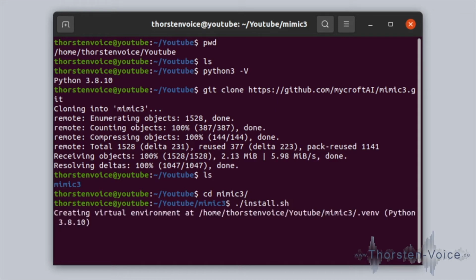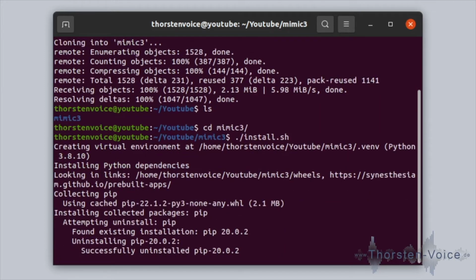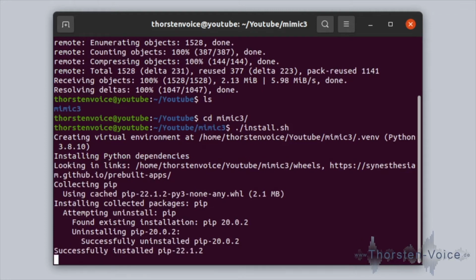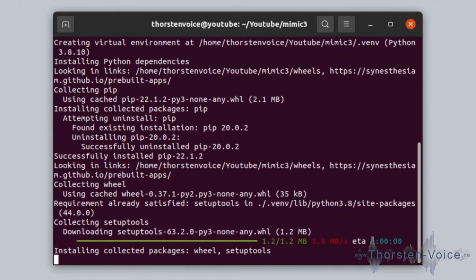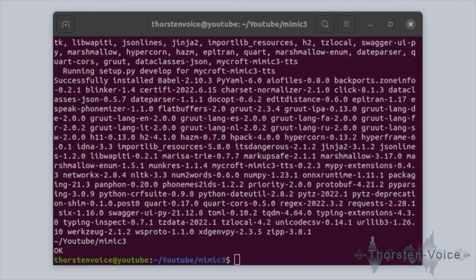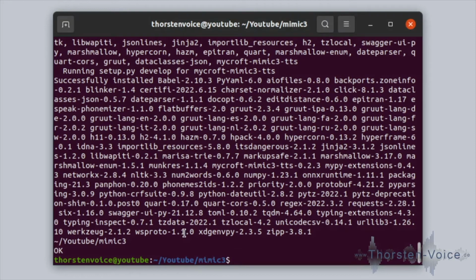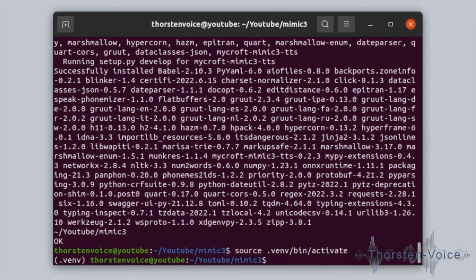Seems as if it's creating a Python virtual environment and installing all the dependencies. So I wouldn't really be surprised if this is mostly identical with the Python package index or the pip way of installation. So installation is completed. According to the documentation, let's enter our virtual environment by running source .venv/bin/activate. So I'm now in that Python virtual environment, and let's check pip list and grep for mimic.